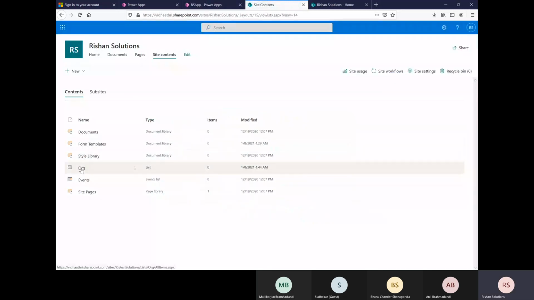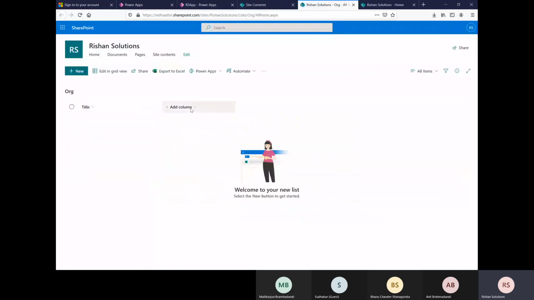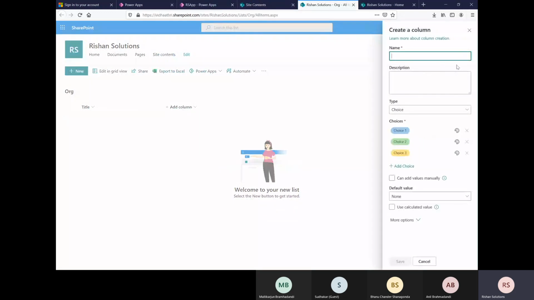Okay, now we'll go with the organization properties. For that, I'm opening this list and we'll create some columns inside this list and see how we can utilize that. Now we have a title by default. The custom list contains the title, and I'm trying to create a choice column here. I'm giving the name as location, as a choice.